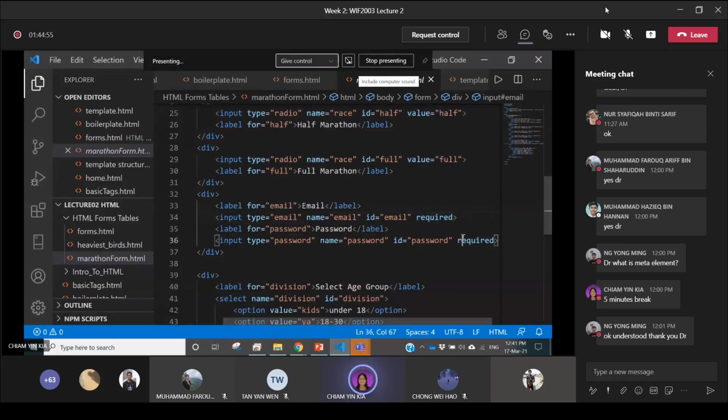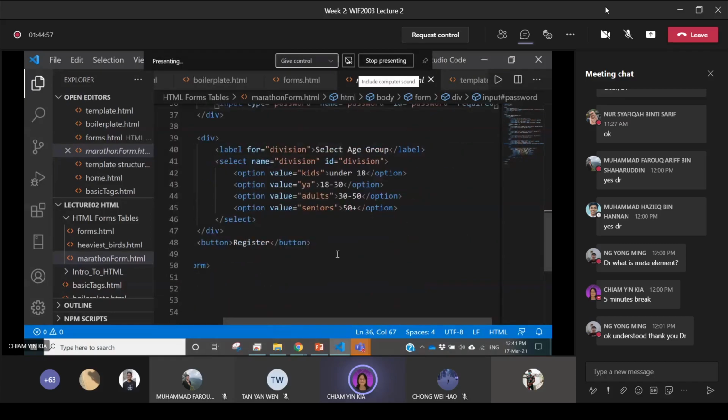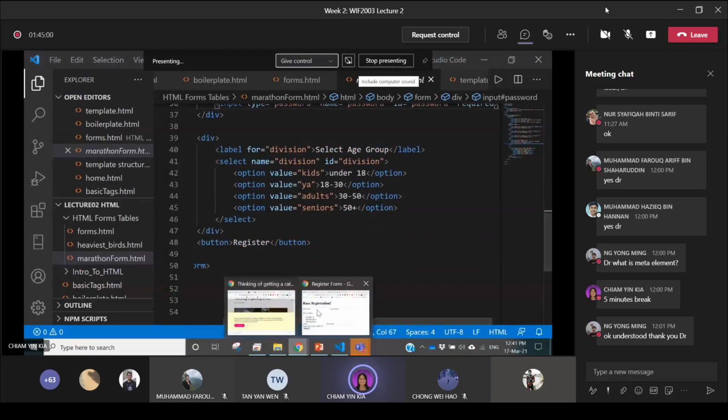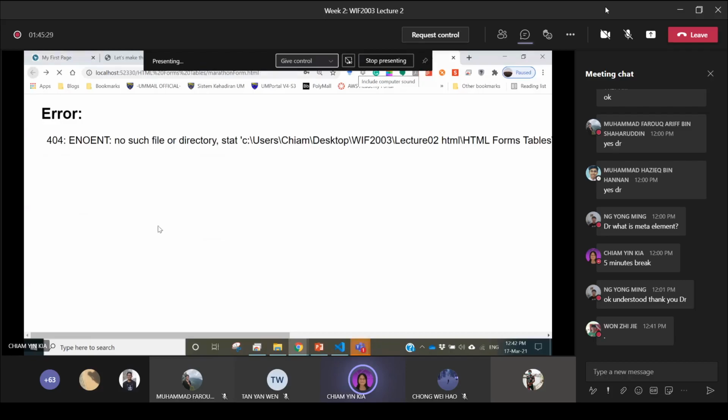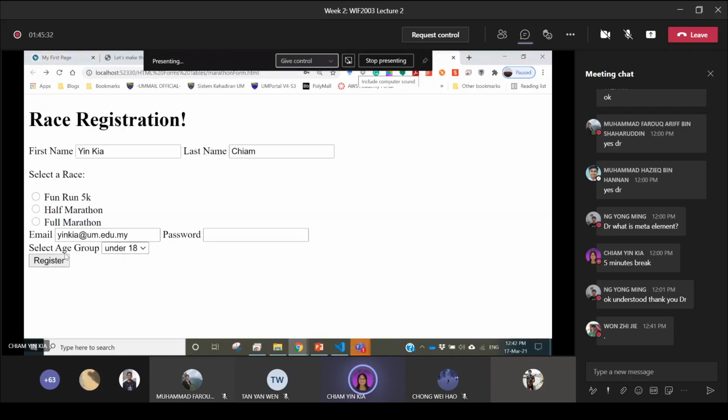Okay, email also required, password also required, age group. You didn't see the required, right? So if I enter all the things that are required, it will allow me to click the button. Of course, because this is not linked to the backend, we cannot see anything. It will show an error page.